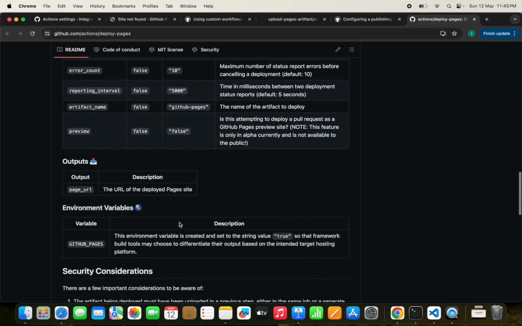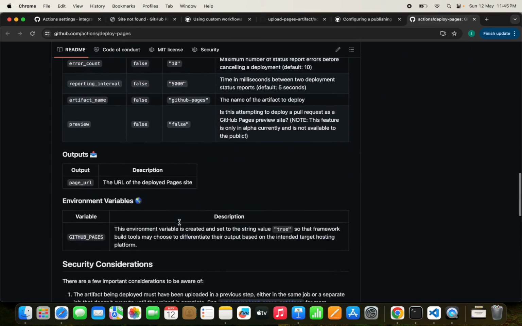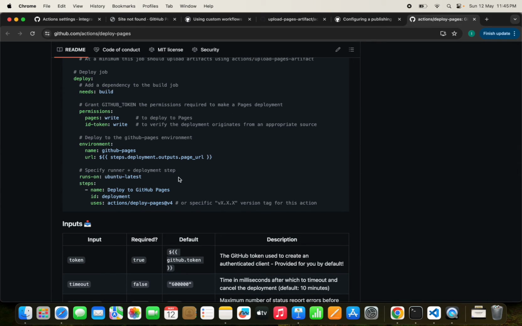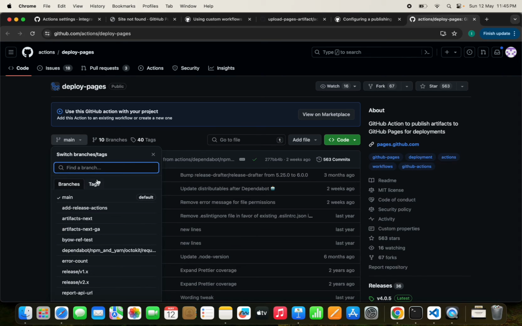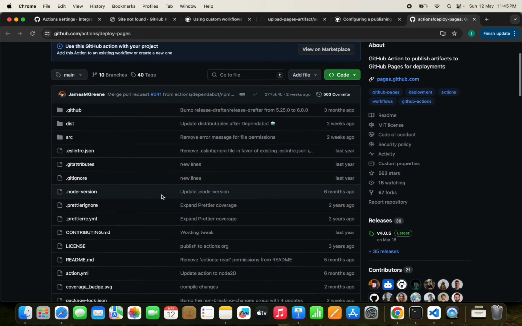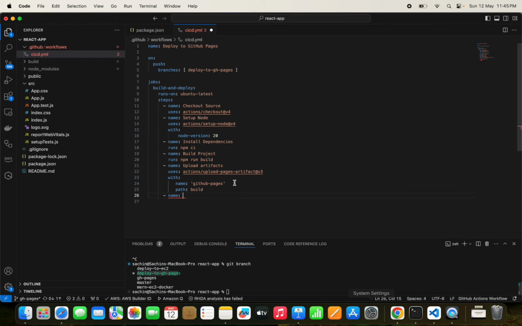Now we have to use this action. Okay, we have to use which version here. Let's see which version we have to use. There are many versions. We are going to use version 4 out of it. It will be deployed to GitHub Pages, and here we are going to use this action: actions slash deploy-pages @ v4.